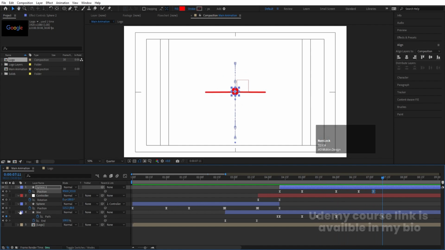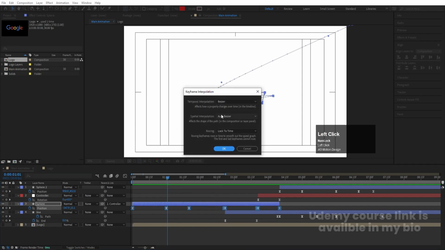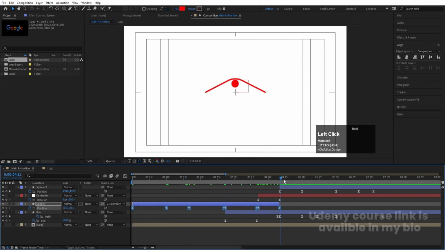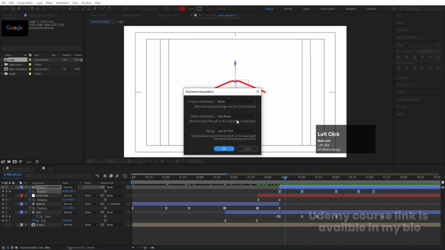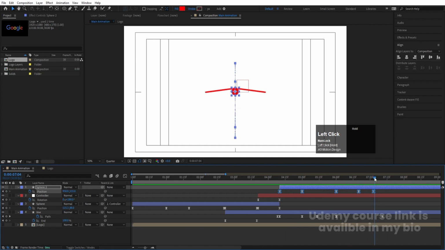Okay, now let's select the position keyframes of this pair over here, right click, go to the keyframe interpolation, instead of auto bezier make sure to choose linear and hit OK. Similarly over here as well, select this, right click, keyframe interpolation, instead of auto bezier choose linear. Okay, like that. Okay, over here at this point this animation is ending.